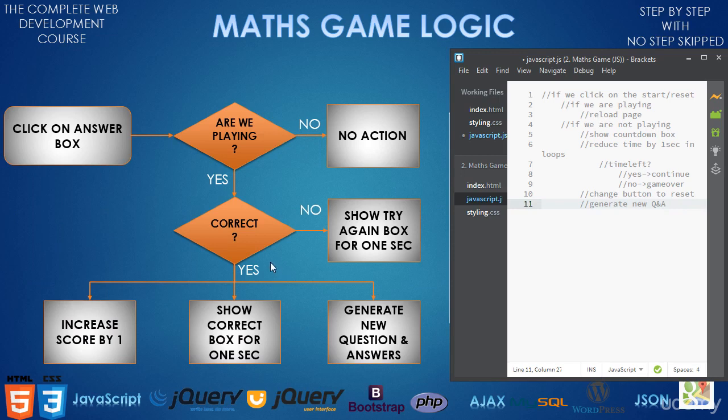Now let's move to the other sequence when we click on an answer box. Okay, so if we click on an answer box, then we are going to check if we are playing or not. So if we are playing, then we are going to check if the answer is correct. Okay. So if yes, then we are going to take a few actions there.